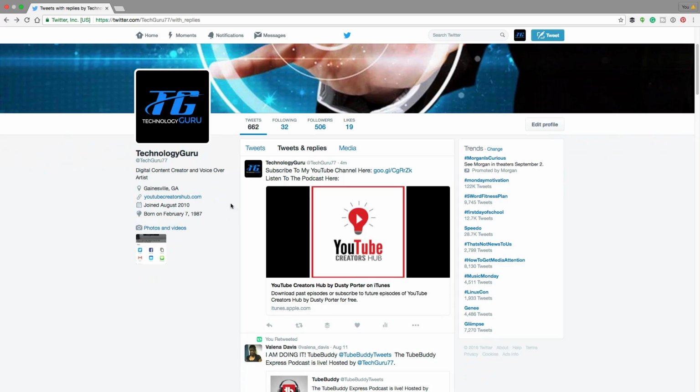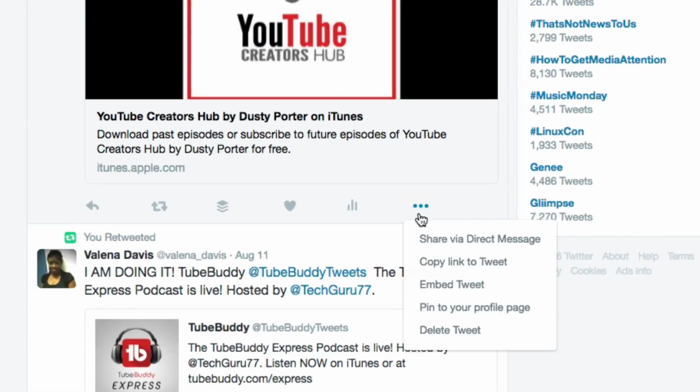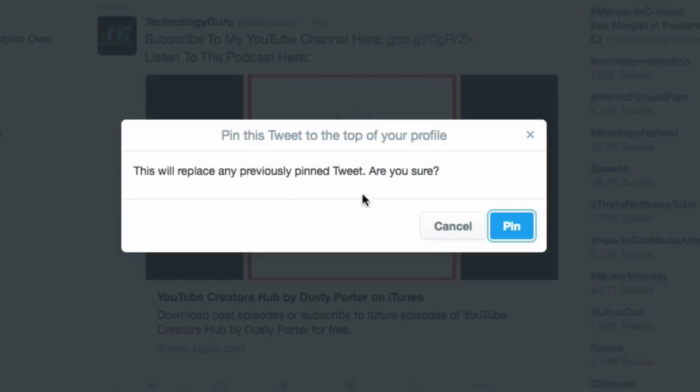And then once you're there, you want to find that specific tweet that you want to pin, and then click the three dots underneath that specific tweet, and then go down to where you see pin to your profile page. Then it will say, this will replace any previously pinned tweet. Are you sure? So you can only have one at a time.